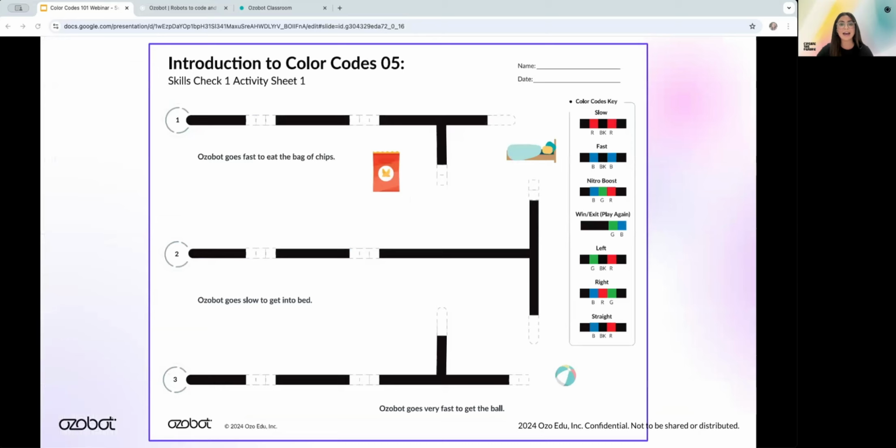All right, now we have a brain break. So we are going to solve this activity sheet that is from our Introduction to Color Code series from kindergarten to second grade. There are 3 missing color codes in each track, and your job is to read the clue to figure out which ones to use and where Ozobot needs to go. Then you can look over to the color codes key on the right-hand side and pick from there.